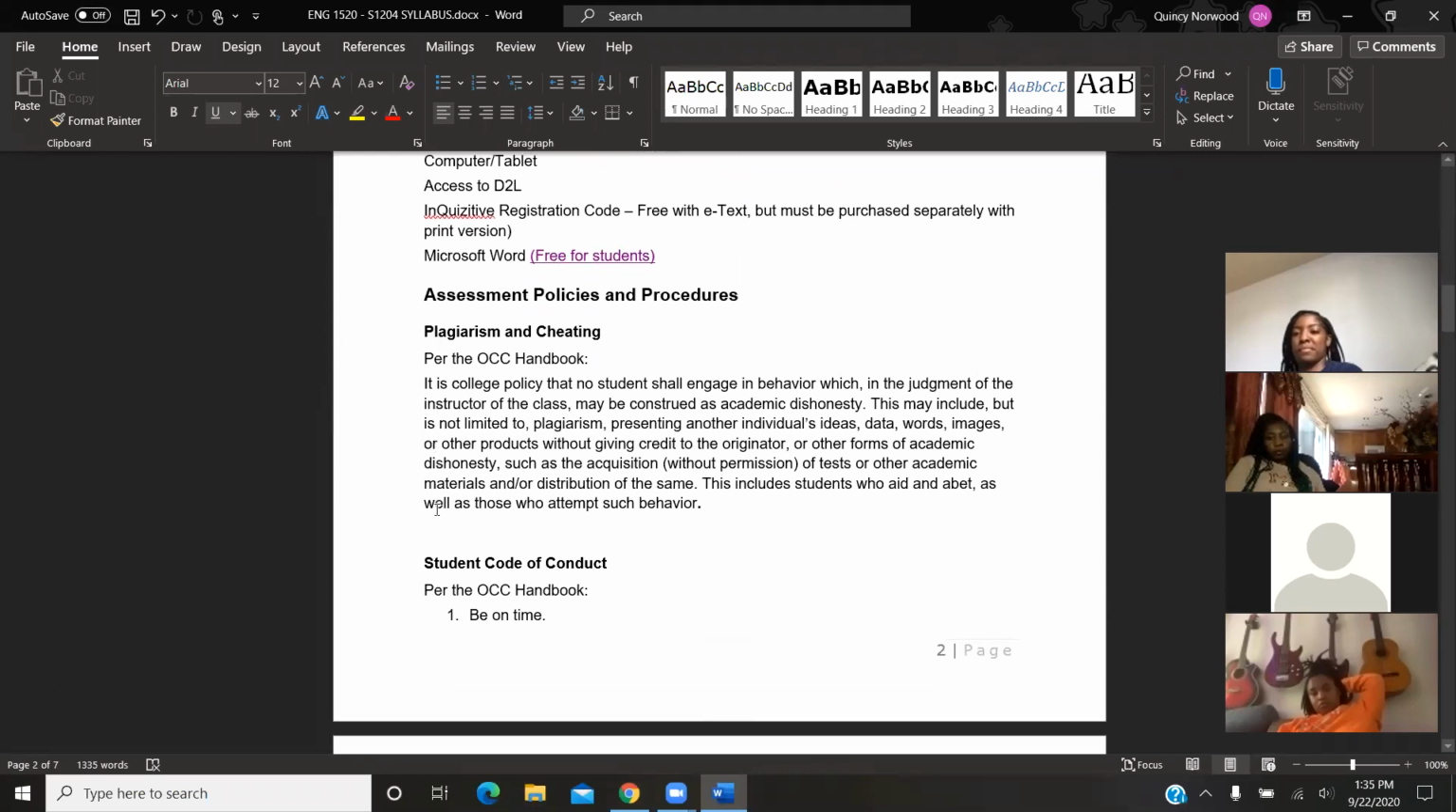Okay. Assessment policies and procedures. Plagiarism. Second time this has come up in our syllabus. This is ripped right out of the handbook. It is college policy that no student shall engage in behavior which, in the judgment of the instructor of the class, may be construed as academic dishonesty. This may include, but is not limited to, plagiarism. Plagiarism, again, is just passing off someone else's work as your own.